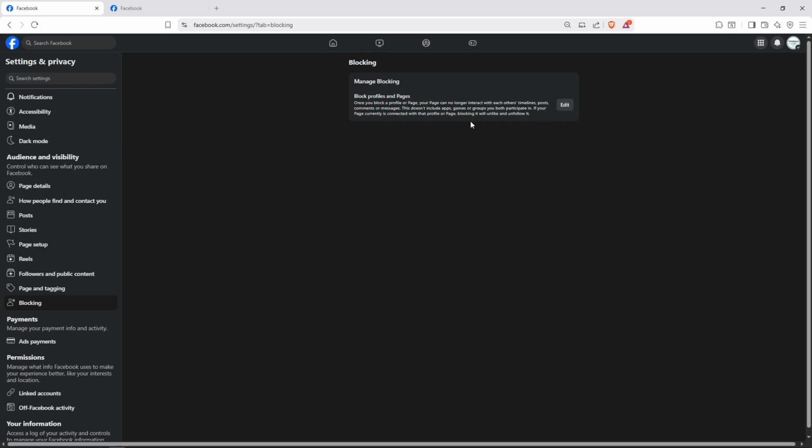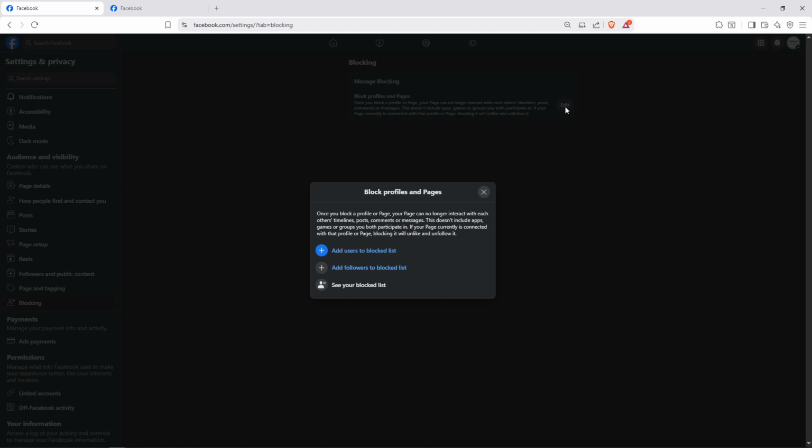Under the Manage Blocking section, you'll see an Edit button. Go ahead and click on it to access your blocking options. Now you'll be presented with 3 different options.